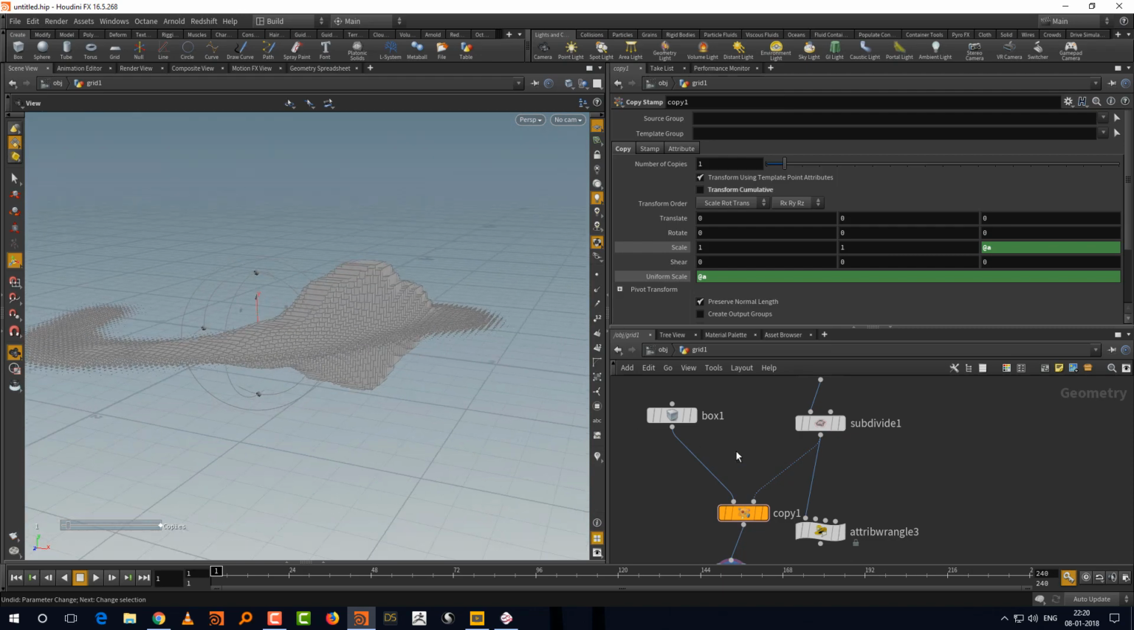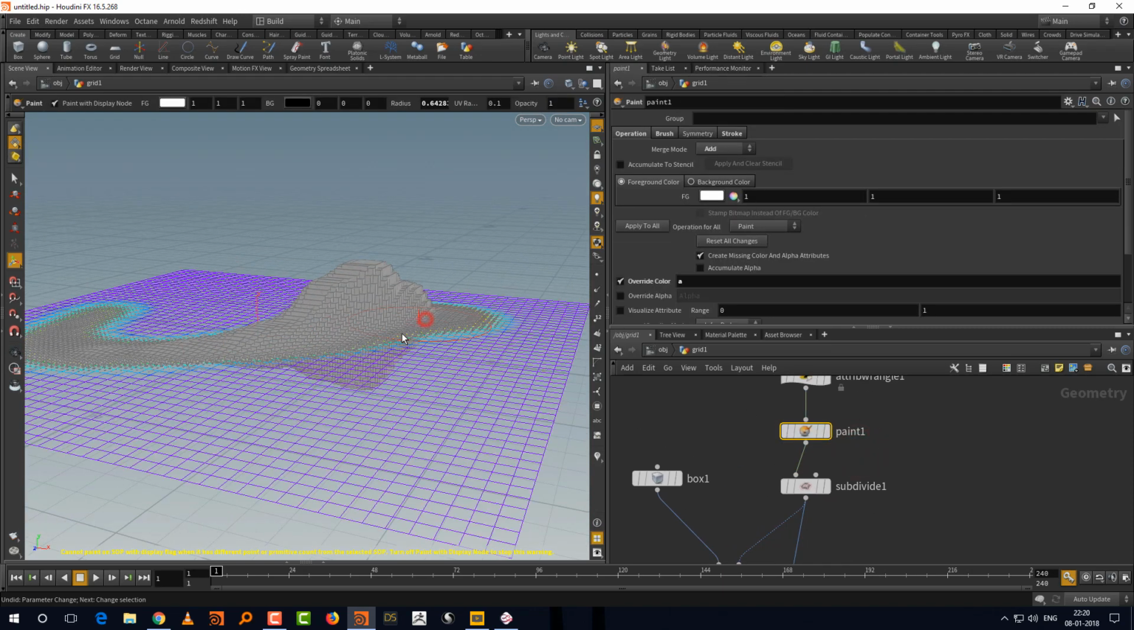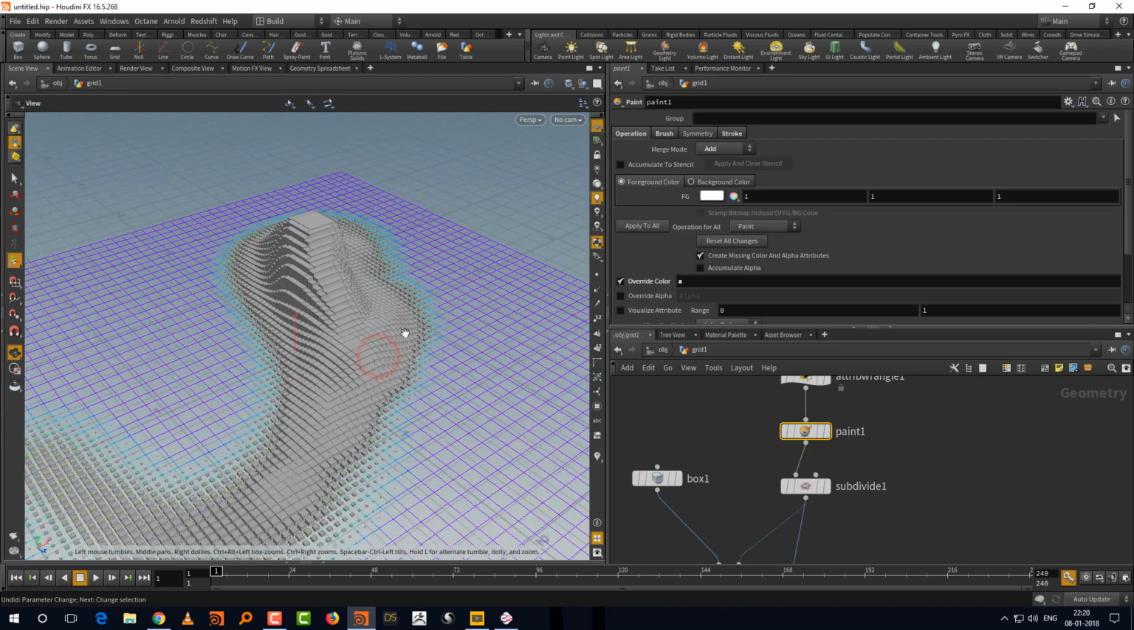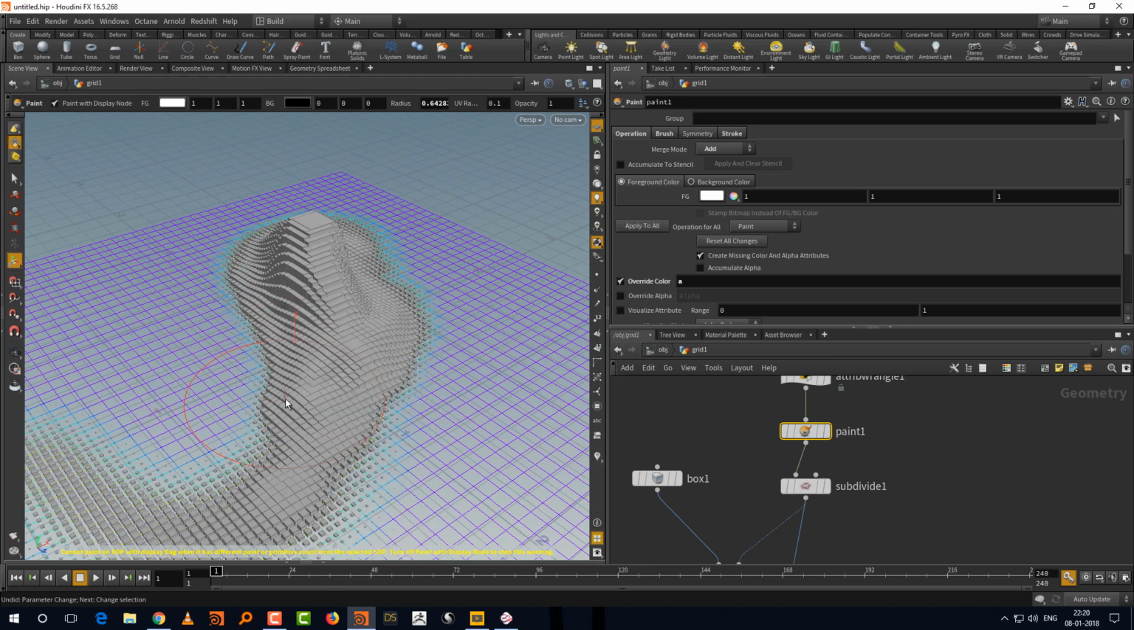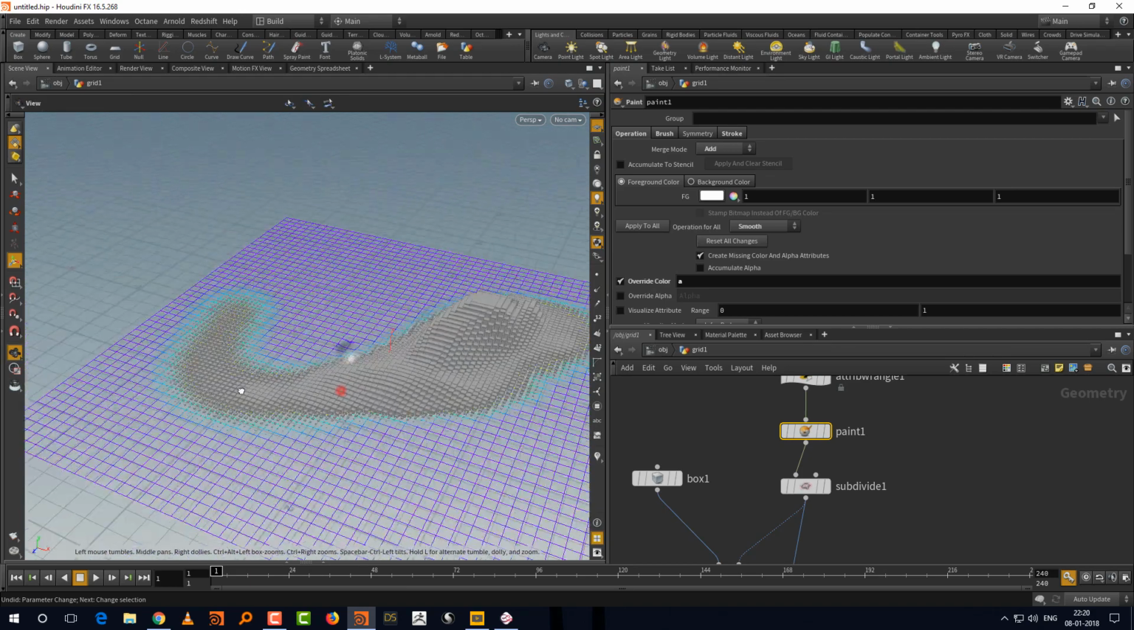See, now that looks interesting. Whatever I paint now, if you want to build cityscapes and stuff like that, this is very, very easy to do. I can smooth a few of the changes if I want.